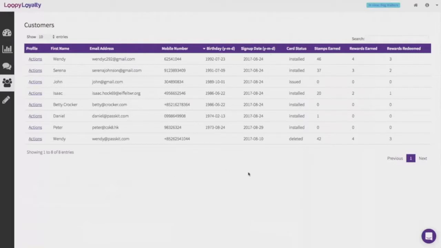Now, additionally, we see a sign-up date. So this is the actual day that the person signed up to the loyalty program. This is pretty useful if you want to see who was first, who was last. You can just tap on the button here and it will order it. And then on the other side, you can see the next column is card status. Now, this provides a lot more insight into how people actually have that card installed in the phone.